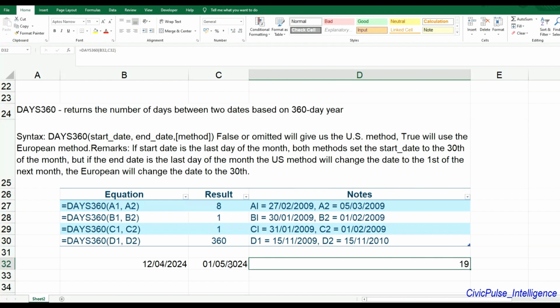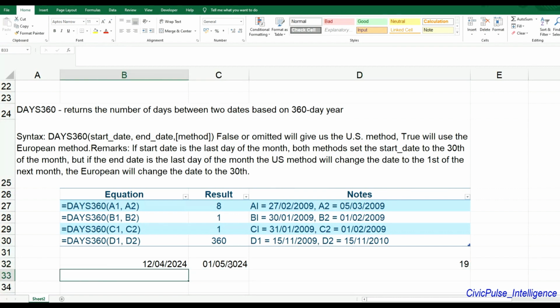Like I said earlier, you can use 2 arguments for this function and Excel will still produce the result for you. At the same time, you can also go a step further to provide the method that you want, either the US method or the European method. And I've explained the difference between the 2 methods. So now let's see what happens if we want to specify the method that we want Excel to use.